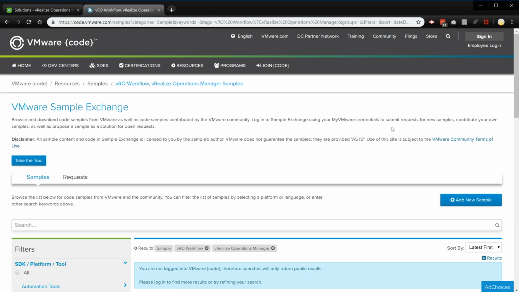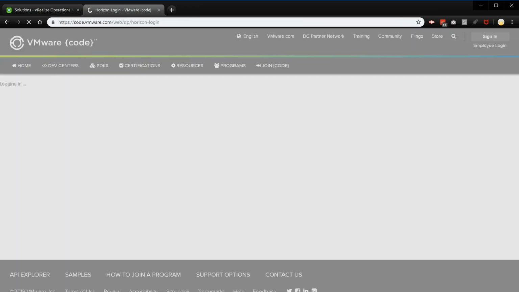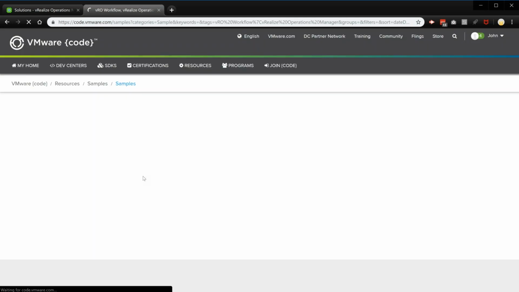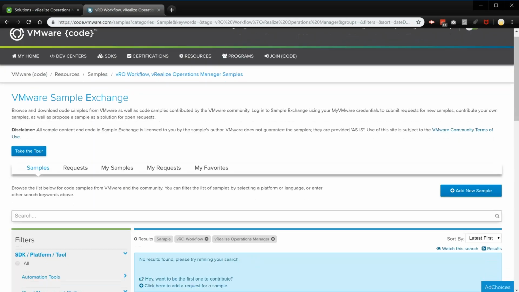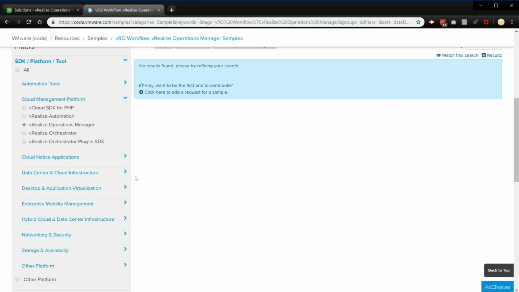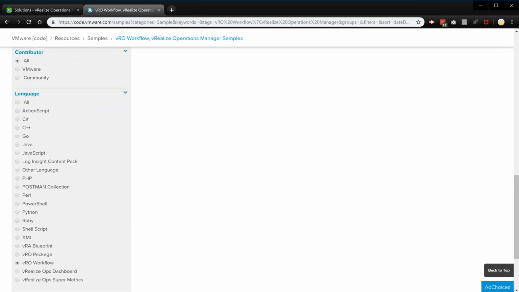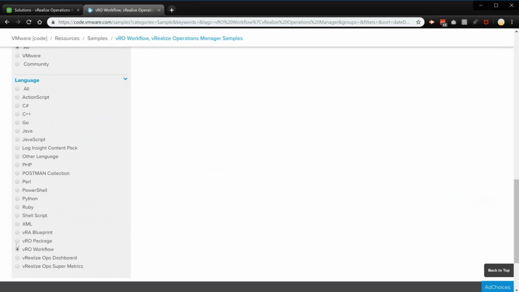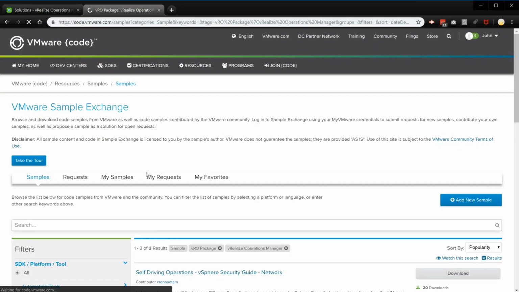What you'll see are, well, since I'm not logged in, it won't show me. What you would normally see are a couple of workflow packages that have already been contributed by folks in the community that will work with the Orchestrator Management Pack for vRealize Operations. I don't know why that is not showing. Oh, it's probably a VRO package. Let me try that. There we go.